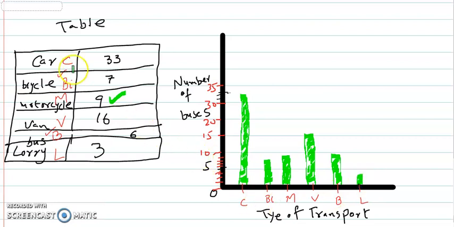Now looking at the bar chart, the reading of the data becomes easier. One can easily differentiate which type of transport is having more numbers and which type is having less numbers. If we compare these, we can say that the transport C, that is car, is having more number than any other type of transport. And at the second number, most usually used transport are vans, which are equal to 16. This one is 33. For the bicycle, the numbers are 7.